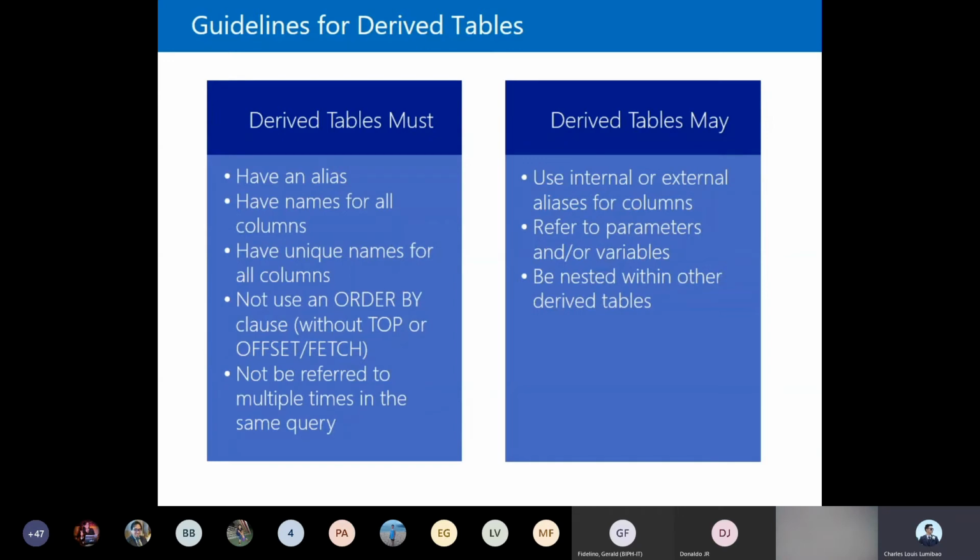Okay? And then, it must not be referred to multiple times in the same query. So, only once. Derived tables may use internal or external aliases for columns. Okay? They can refer to parameters and/or variables. So we can use variables here. It's a long explanation if we demo that, but some other time we'll make another series for that. And then they can be nested within other derived tables.